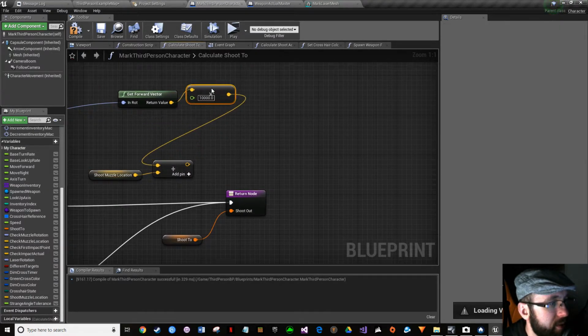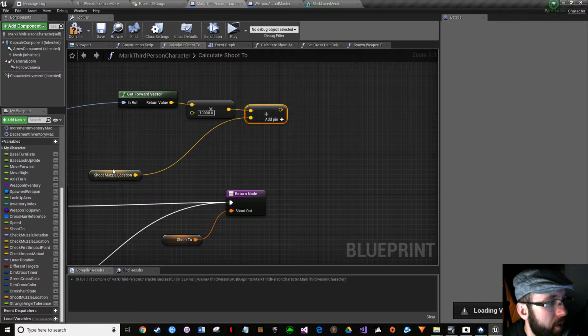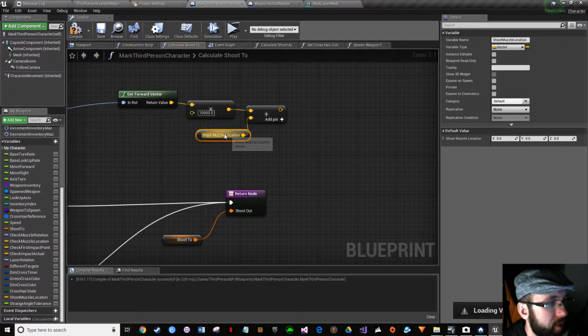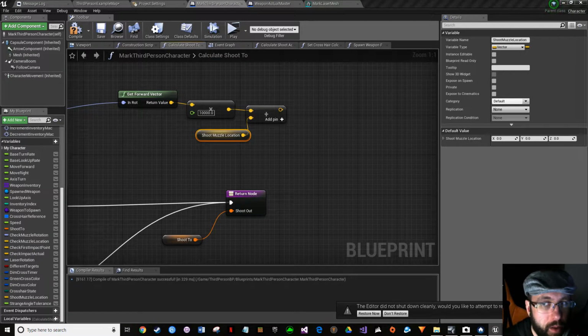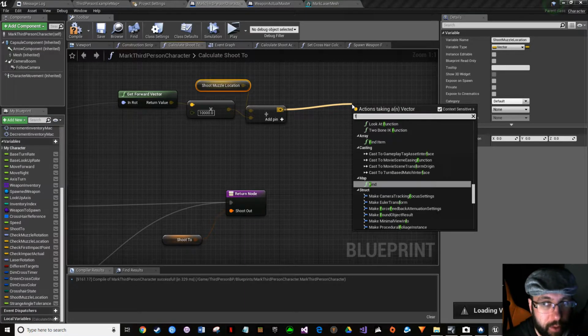Okay, and sometimes it's easier to see it straight out. So get forward vector of the muzzle times... I don't know why, but this makes more sense to me when I arrange these differently. Okay, so if I get my forward vector times 1,000, and then add to it my shoot to muzzle location, I should go ahead and find the look at rotation.